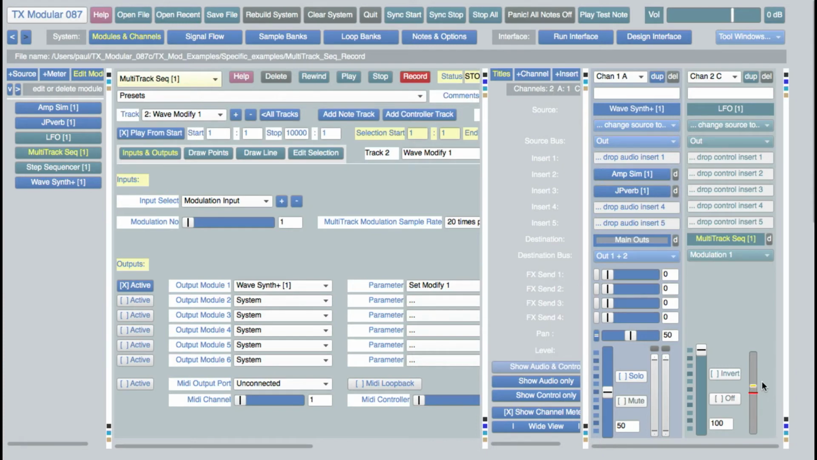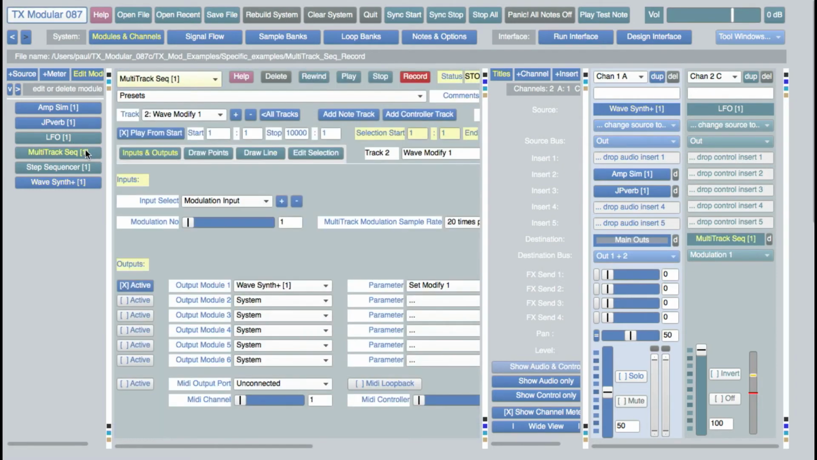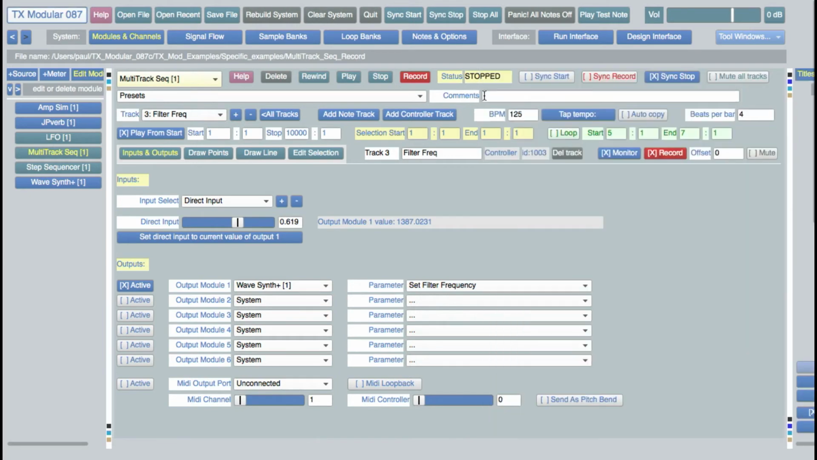If I click on WaveSynth 1, we can see that the LFO is being sent to the Modify 1 parameter and it's moving. I'll go back to the MultiTrack sequencer again, and I'll go to track 3 inputs and outputs. This track listens to the direct input slider and it outputs data to WaveSynth 1's filter frequency. If I move the direct input slider, it shows the equivalent filter frequency in the box Output Module 1.